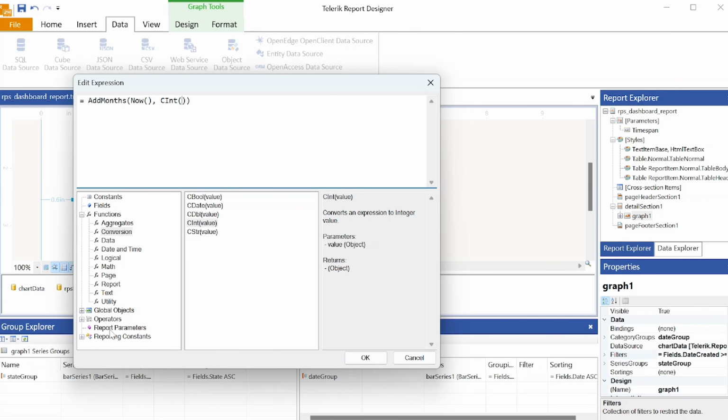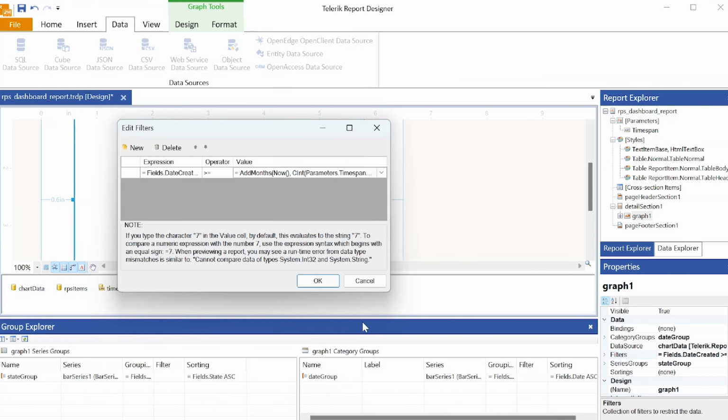Here I'm going to select report parameters, expand time span, and then value. Now these are going to be positive integers. We want to subtract these. So we need to multiply that by -1. Click OK, and then OK one more time.